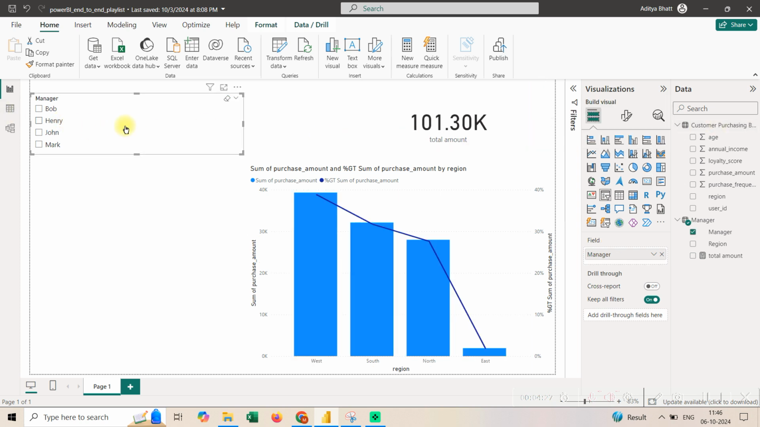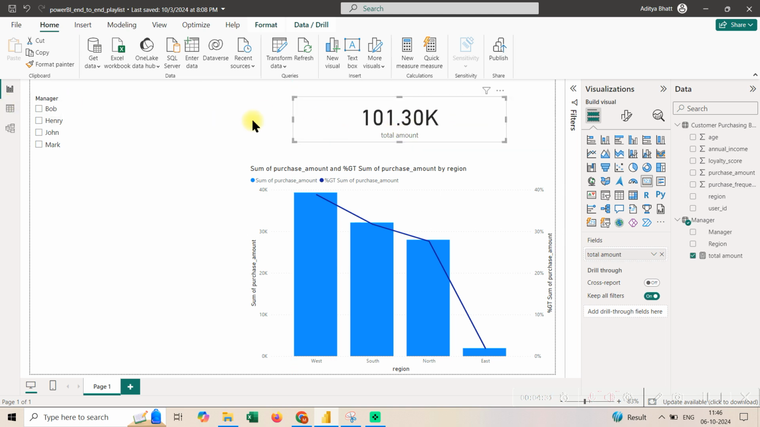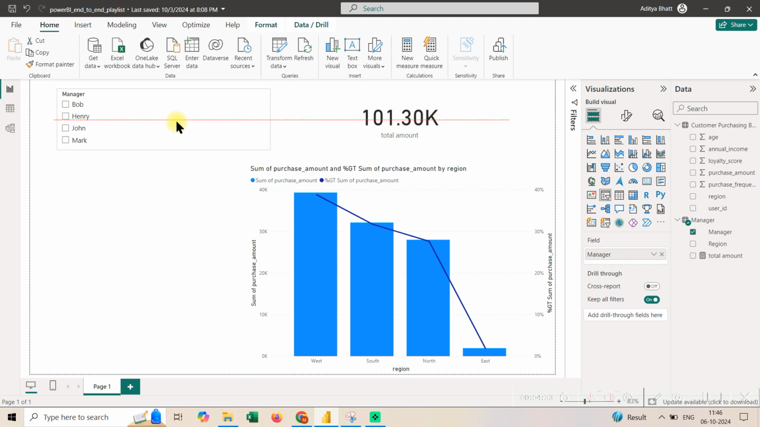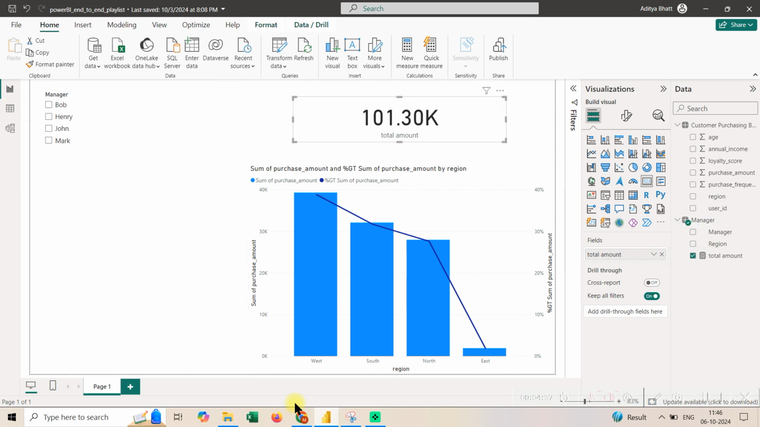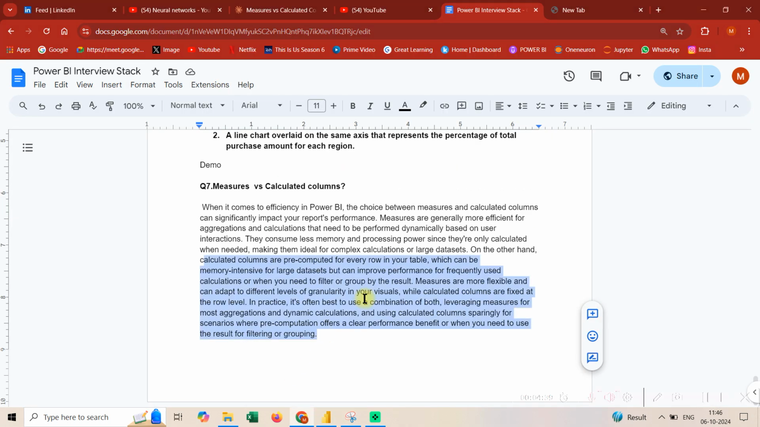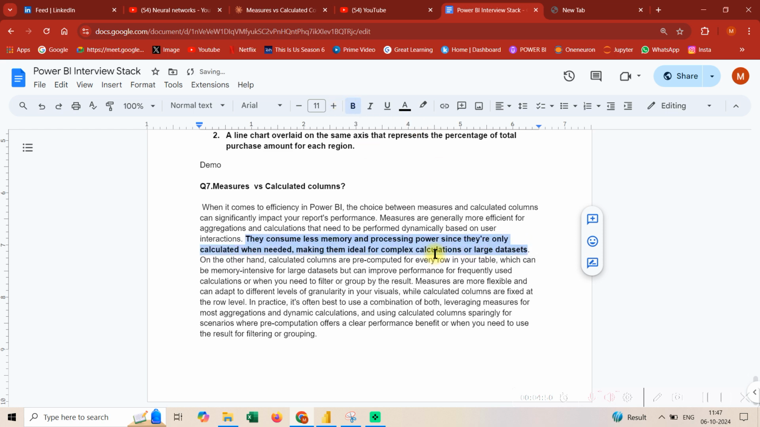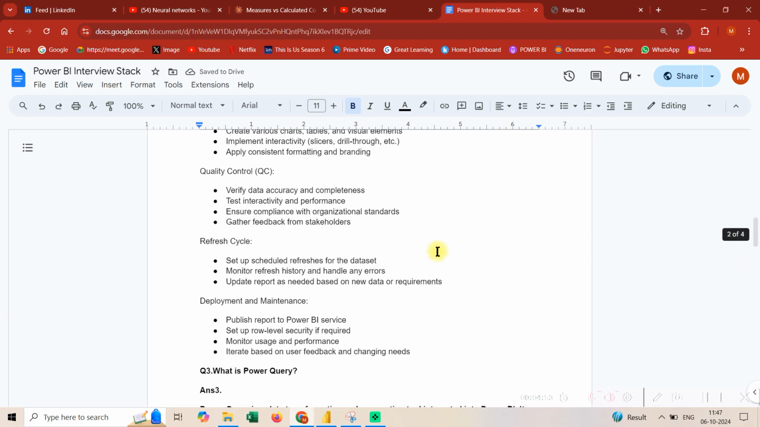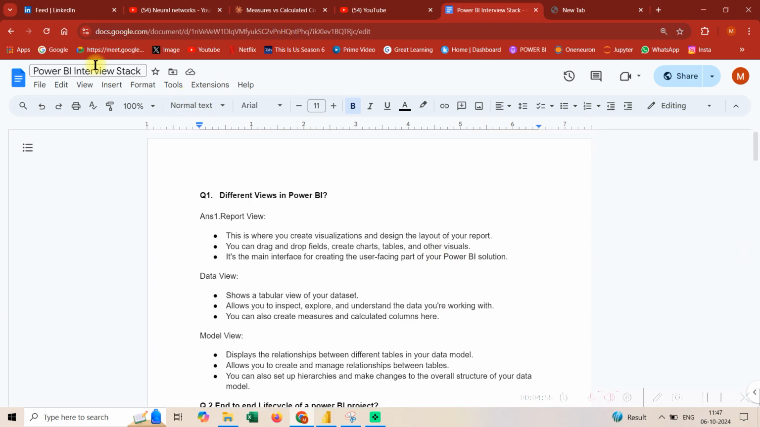So this is the advantage, guys. Otherwise you could create tables in the backend as well, which would show total amount for Henry, total amount manager wise, but those things are not needed, right? That is the advantage of using measures. The best part of using measures is they consume less memory and processing power, since they are only calculated when needed, making them ideal for large data sets. Always remember this point and mention such points of optimization when it comes to your Power BI interviews.